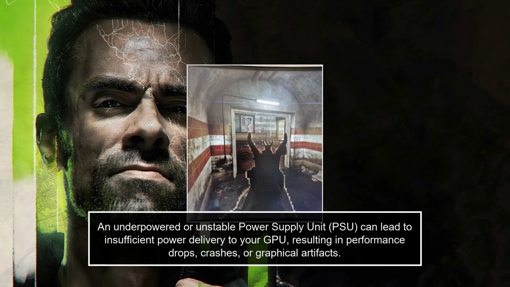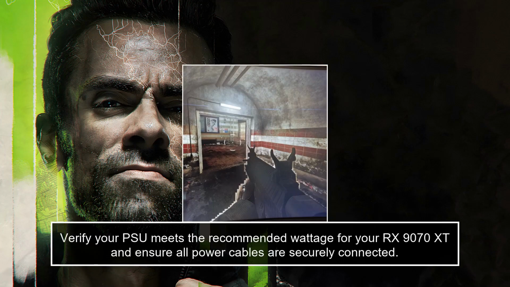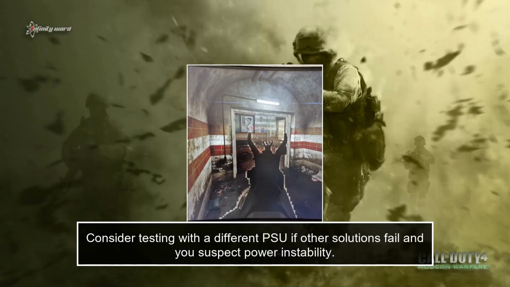14. Check power supply unit, PSU stability. An underpowered or unstable power supply unit, PSU, can lead to insufficient power delivery to your GPU, resulting in performance drops, crashes, or graphical artifacts. Verify your PSU meets the recommended wattage for your RX 9070 XT and ensure all power cables are securely connected. Consider testing with a different PSU if other solutions fail and you suspect power instability.